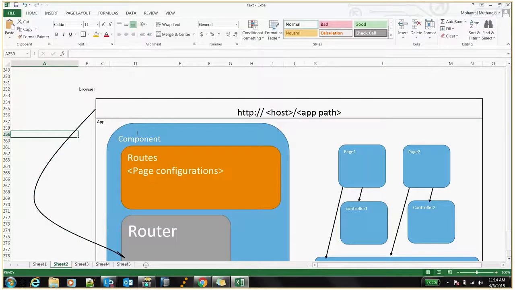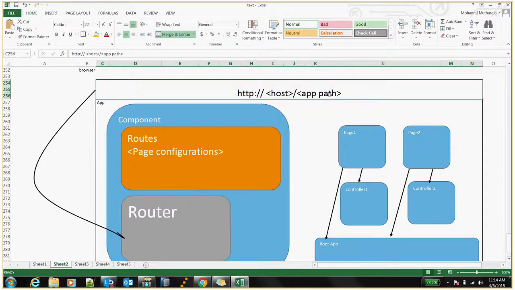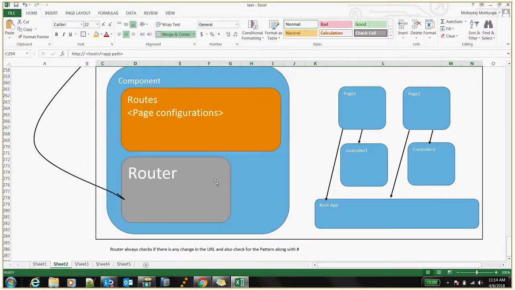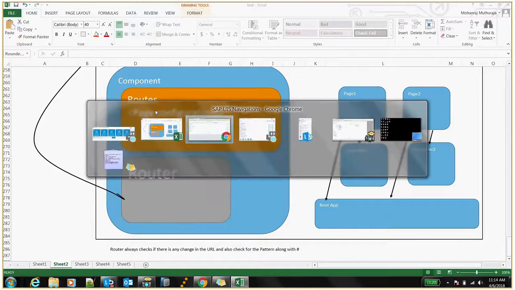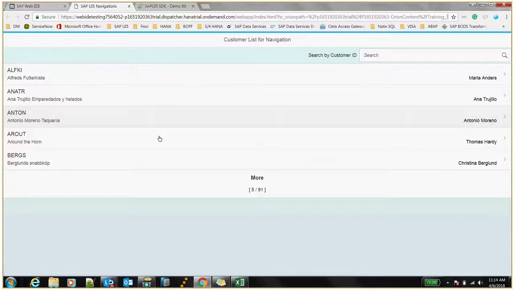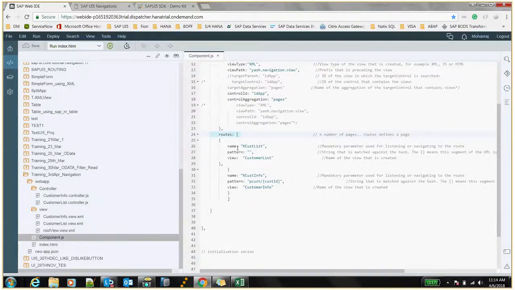So the router will check the URL and the pattern as well. Since there is no pattern available, it goes to the routes. See, this router will always check for URL changes. It always listens to the URL changes in the browser. Since there is no hash based navigation in the first URL, it goes to the routes. In the routes, it checks for the pattern which is null.